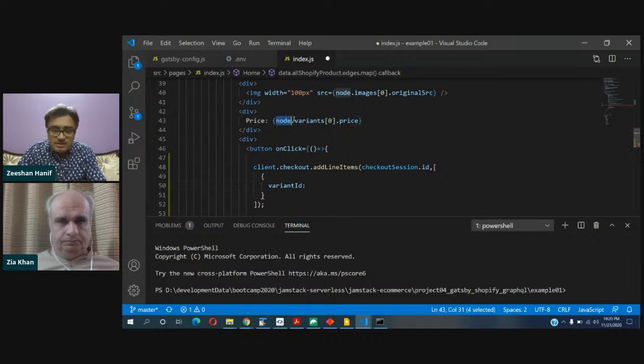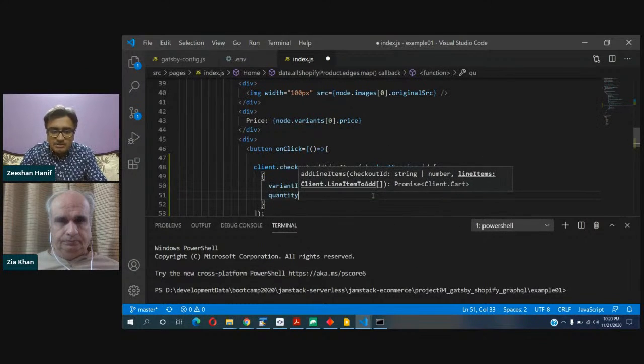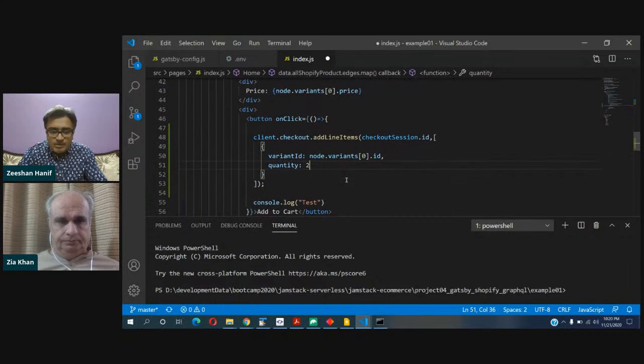At this moment, we are assuming we are not going to display multiple variants and everything. So we are picking the variant ID at 0 index. And quantity, let's say quantity is 2. So that's it. We need to call it, but it's an async event. So what I'll do is const session.